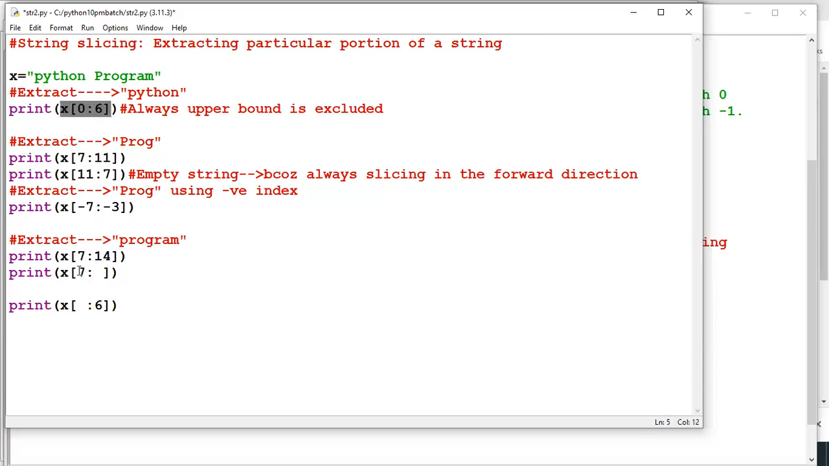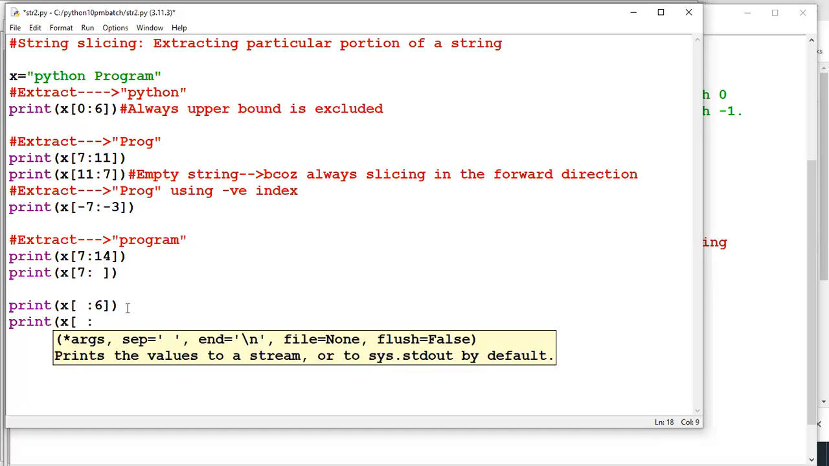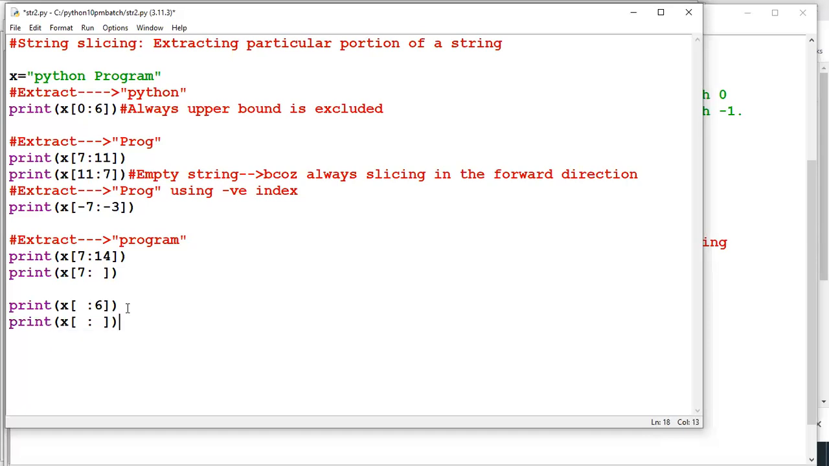Same. This and this both are same, right? If you ignore the lower bound, it goes from the start of the string to 6, meaning up to index 5. Can I ignore both upper and lower bound this way? No, it will give empty. Here, if you are not giving the lower bound, it will start from the start of the string. If you are not giving the upper bound, it will go up to the end of the string. The entire string will be printed, so the output is the entire string, Python program.